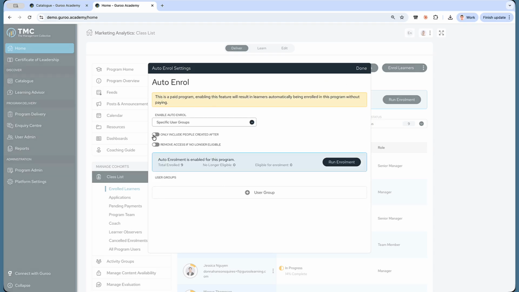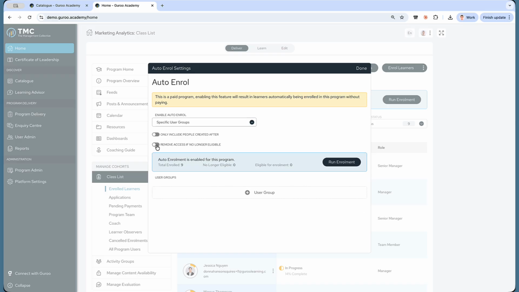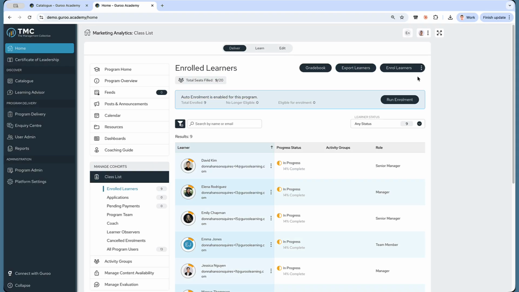You have a couple of toggles, only include people created after. This means that you're not going to enroll people historically. And also you have the option to remove access if that person is no longer part of that user group. Now that you know how to enroll learners, let's look at how to manage their enrolments.